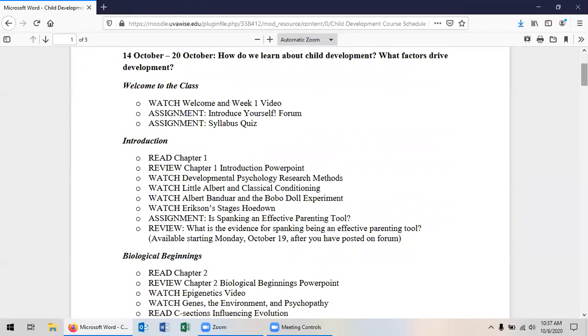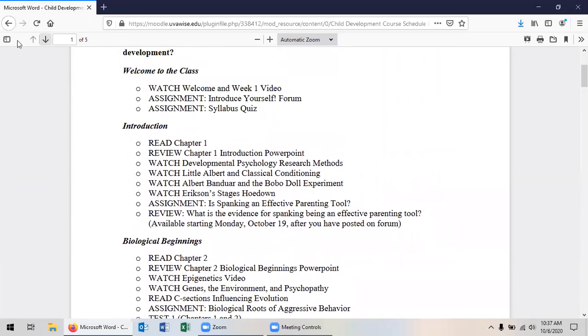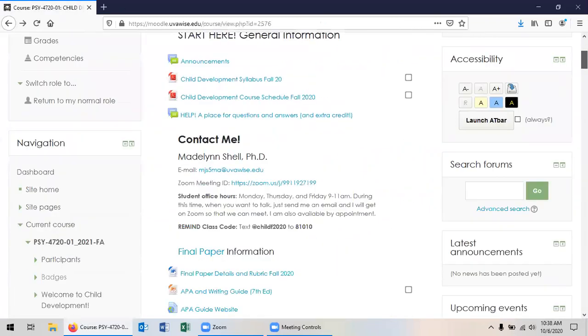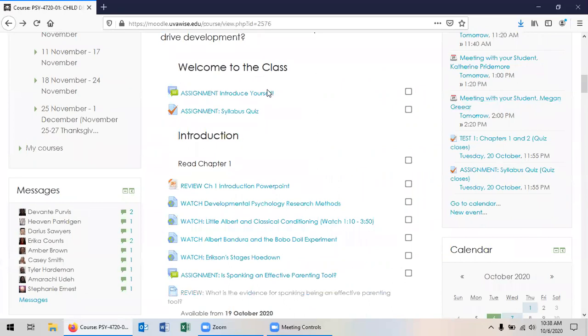So for the first week, you have a forum where you need to introduce yourself to everyone and a syllabus quiz to make sure that you've read the syllabus and understand the criteria. Once you've done those things, you can check them off. Then we're going to jump right into chapter 1. So you can see the first week is laid out here. I'm actually going to go back to Moodle so you can see what it looks like on there. So again, here is the Introduce Yourself forum and the syllabus quiz. Then we're going to start on chapter 1, which is an introduction.